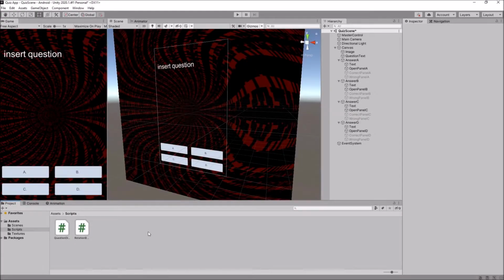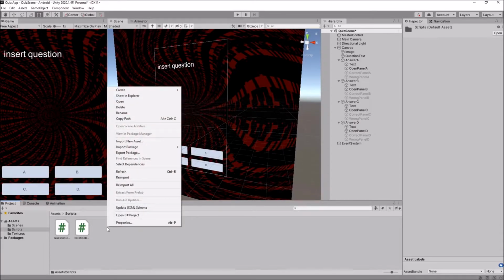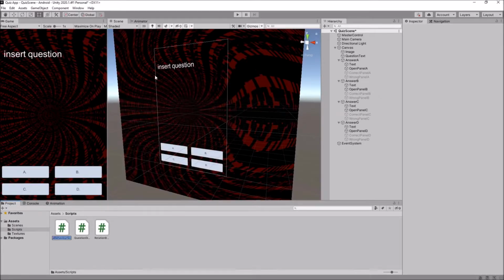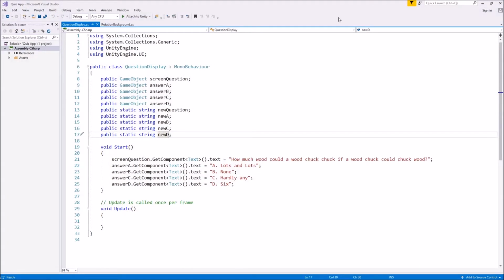So up till now we have the question display script, which is this one right here. But we need a script which is specifically for creating questions and answers. So what we're going to do is we're going to create that script, and we're going to just add 2 questions for now. And obviously, as we go further on, we will design more questions and randomize them. So let's go down here, right click, create C# script, and we'll call this one question generate. And it's opened that script up again.